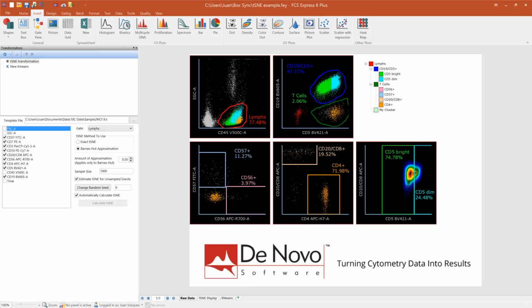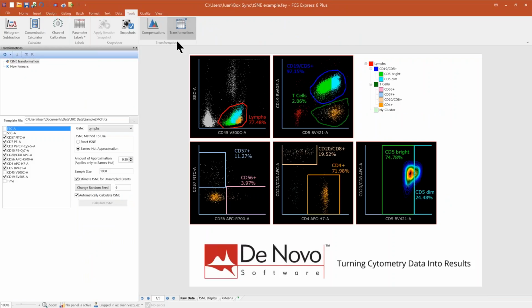Okay, so moving on to one of the next new features is the ability to perform transformations and apply it to our data. So in FCS Express 6, you'll notice at the top of the toolbar, there's a tools ribbon, and from that tools ribbon, there is something that we call transformations. So if we click on this, we'll simply get this transformations window here where we can add a transformation that we want to apply to our data.